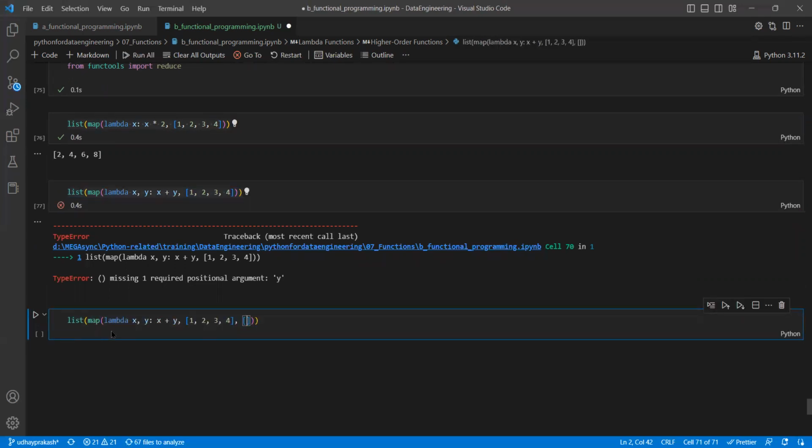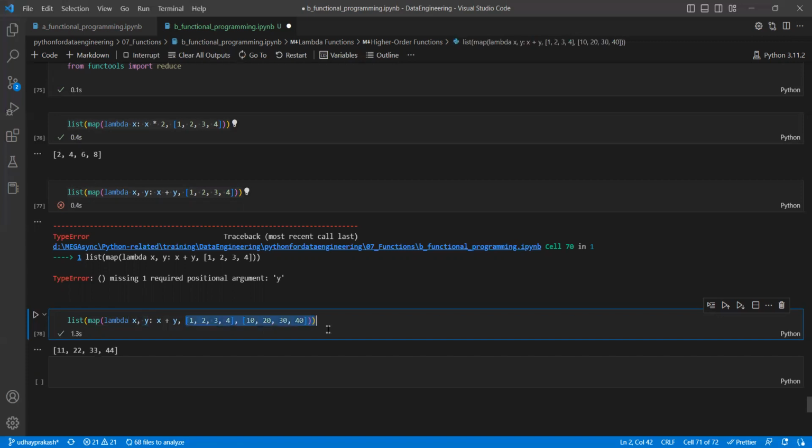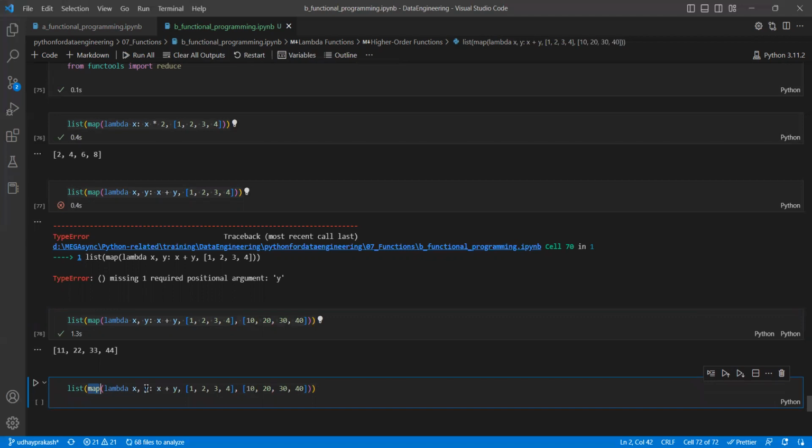Say I have one more list, like 10, 20, 30, and 40. Now you see what will happen in this case. As you give two arguments, it expects two iterables. That is map. Even filter, the same thing happens. So you try doing the same thing with a filter. There is nothing wrong in trying.